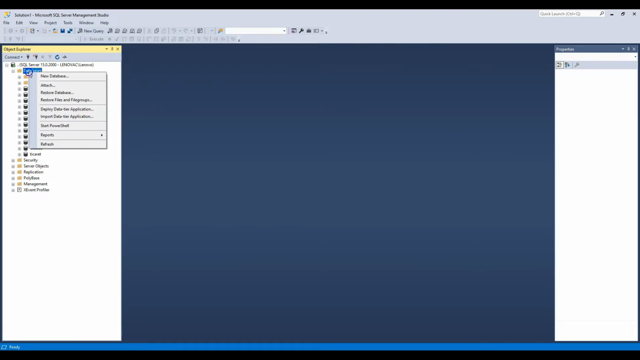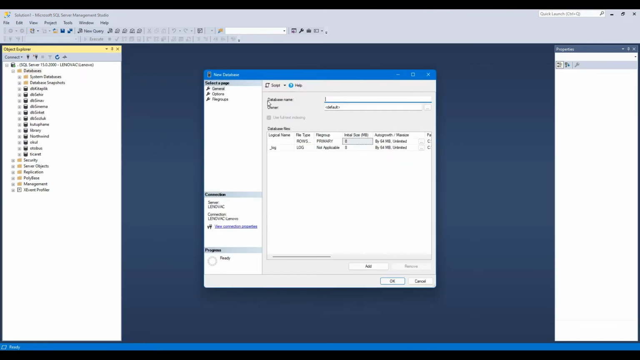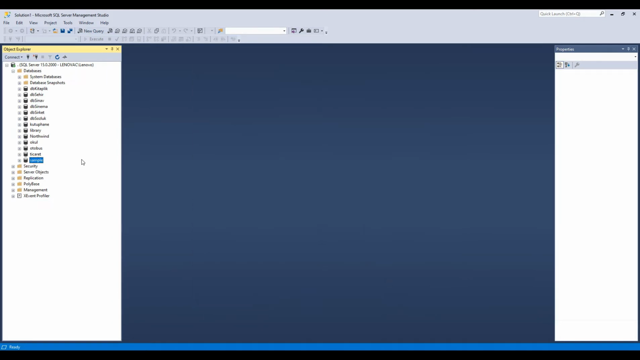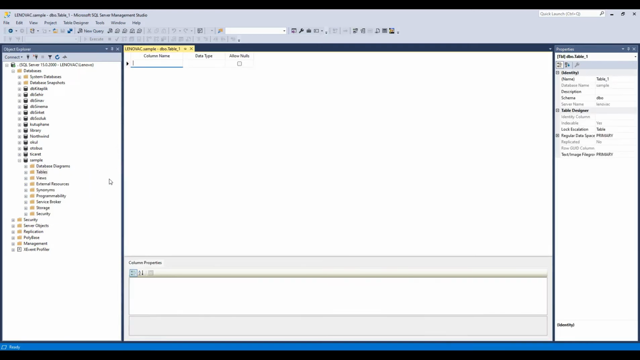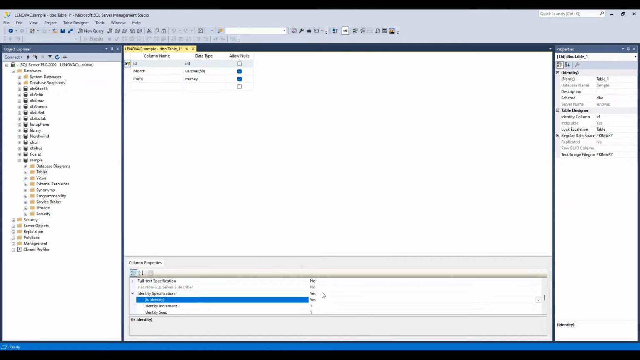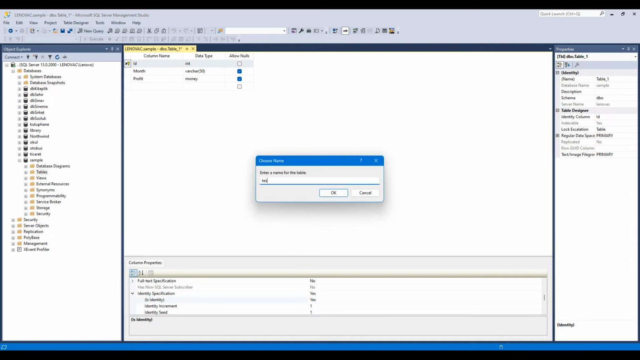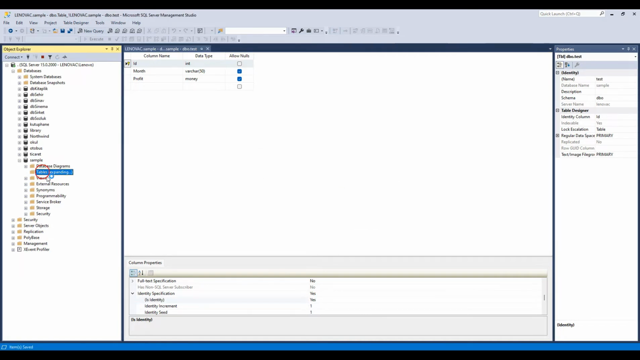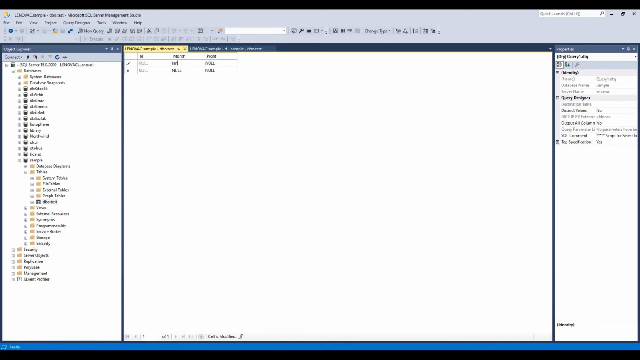First, right-click the database and choose New Database. Enter the name of the database and click the OK button. View the newly created database from the Object Explorer. Now, create a new table. Right-click the database sample and choose New Table. Add a few data to the SQL table.